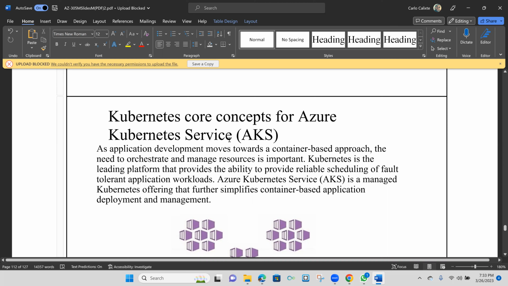Kubernetes core concepts for Azure Kubernetes Service, AKS. As application developers move towards a container-based approach, the need to orchestrate and manage resources is important. So Kubernetes is the leading platform that provides reliability and scheduling of fault-tolerant application workloads. Azure Kubernetes Service, AKS, is a managed Kubernetes offering that further simplifies container-based application deployment and management. But we want to understand the technology, how it works. Why would we use it? So the core concept of Azure Kubernetes AKS, and app development is rapidly moving towards this container-based approach.